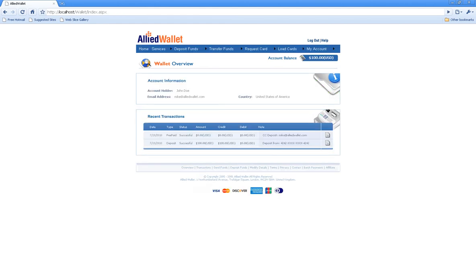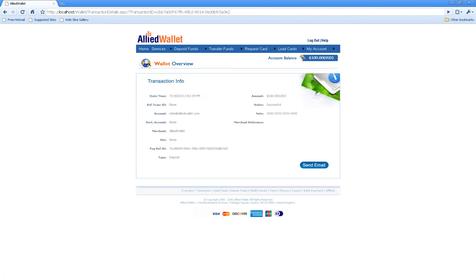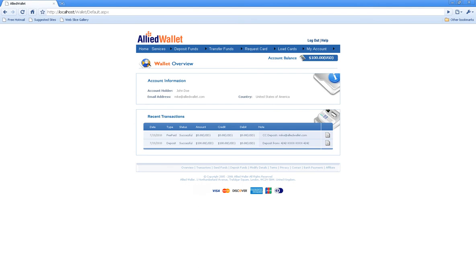What we see here so far is we have an account balance of $100, and we can see that transaction where we deposited that $100 and what card it came from. We can click on the details and see a little more information about what happened with that transaction. It was from Allied Wallet, it was a type of deposit, it was successful, $100, and the card number, which has been masked. So I'll go back and refresh the home page. Let's go complete the purchase now.